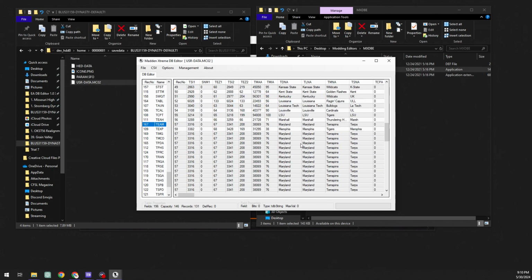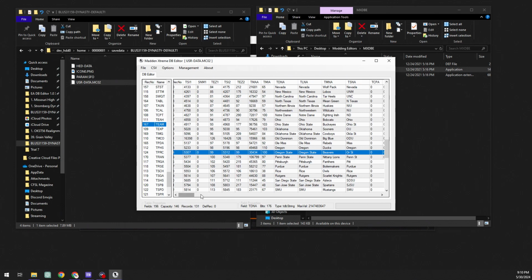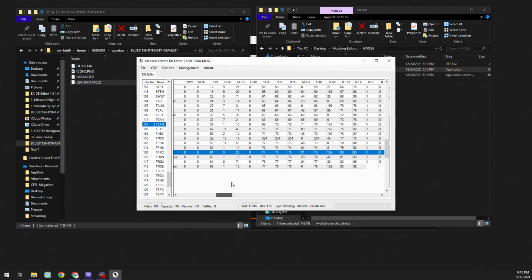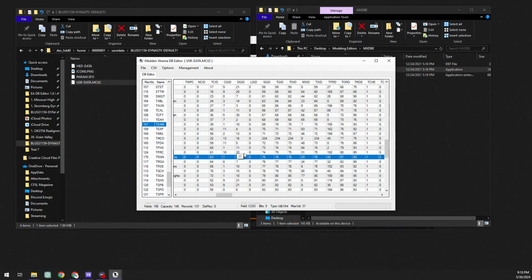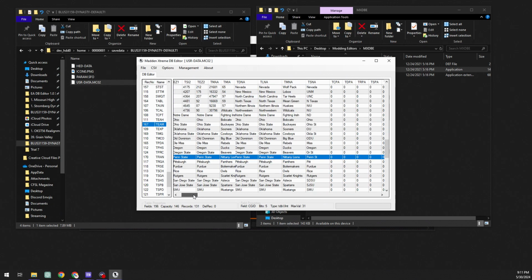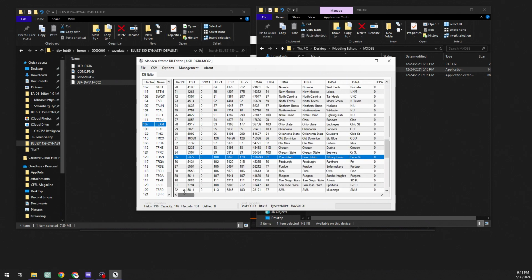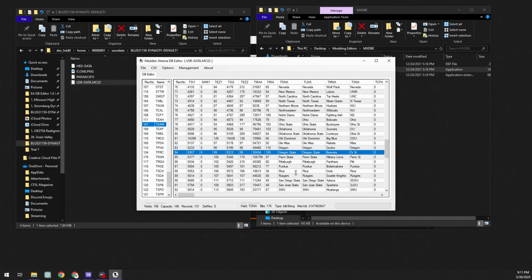Find Oregon State. And then I'm just going to scroll over until I get to CGID. Double click. 10. Division ID. We'll need to change that as well. I will change it in a minute.